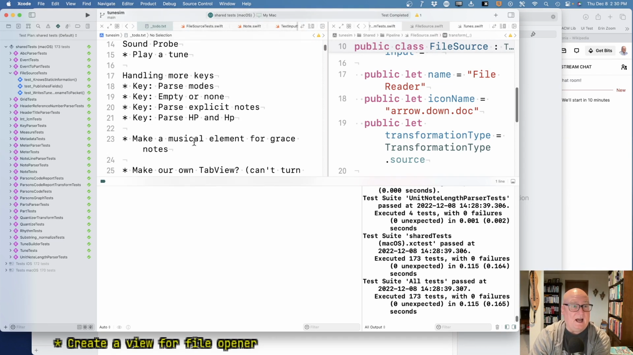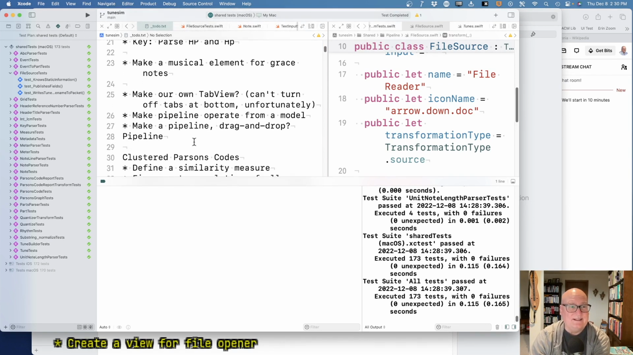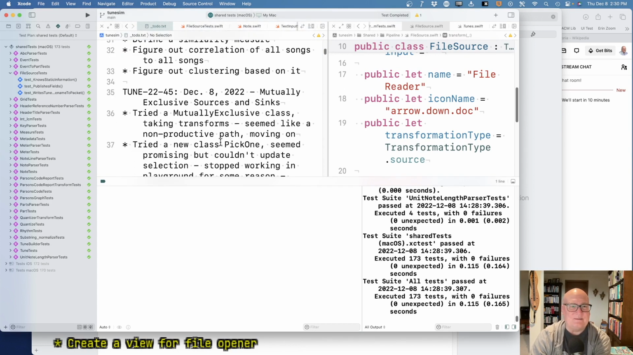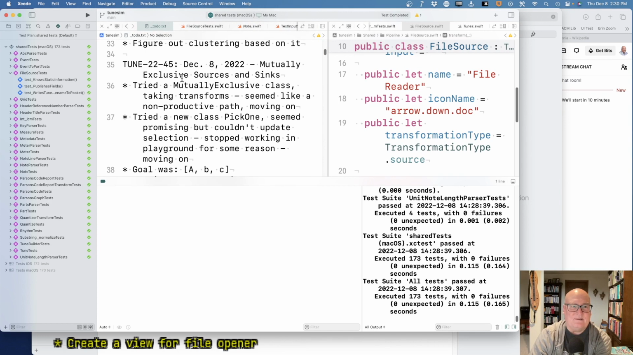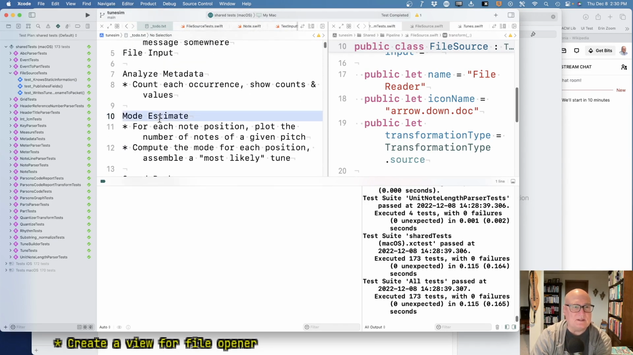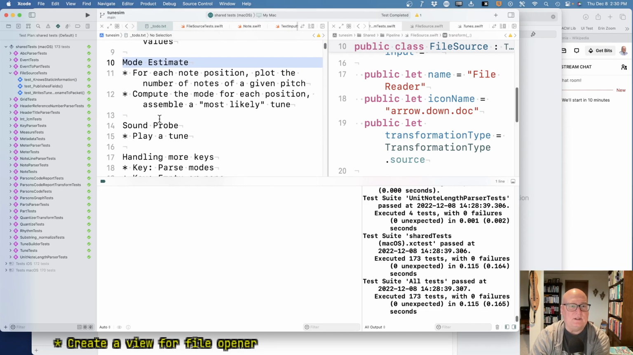Otherwise, I'm not sure. Maybe I'll come back to this. I have to lick my wounds for a few days. But otherwise, we'll probably do the mode estimate because that's a new feature. Or I may look at packaging and make sure I can deliver this to a separate machine.